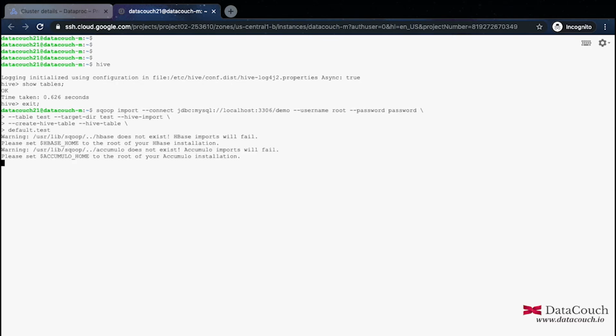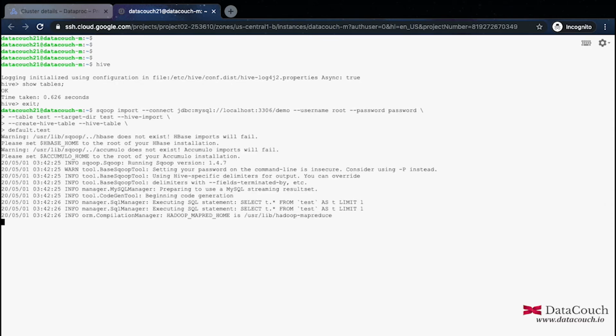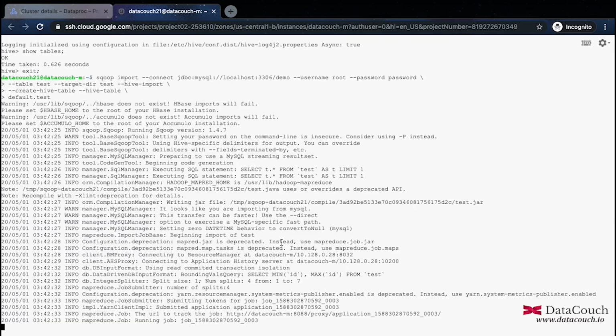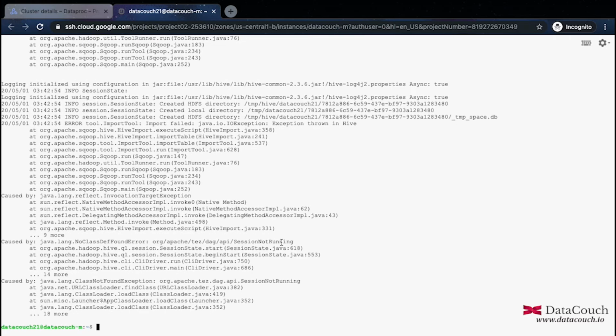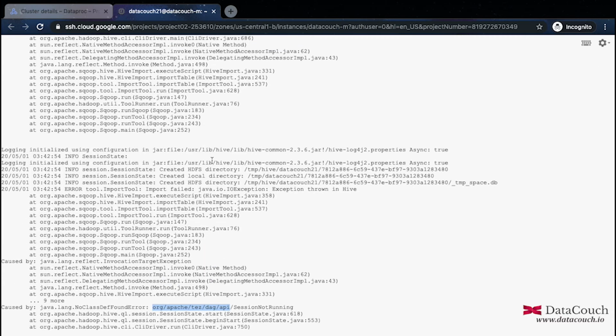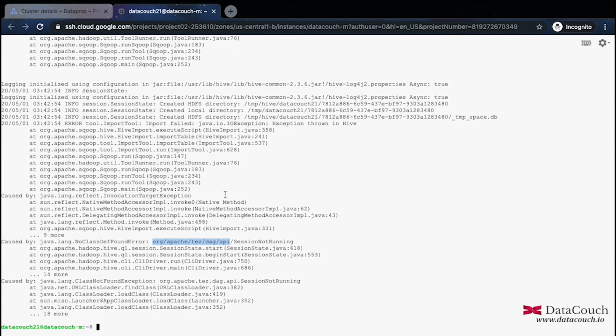So let's run it. Sqoop is running right now. Again, 4 mappers are working on 7 records. Okay, so we see that there is an error related to Tez. So Sqoop is having issues right now.